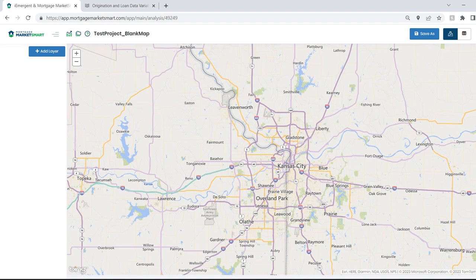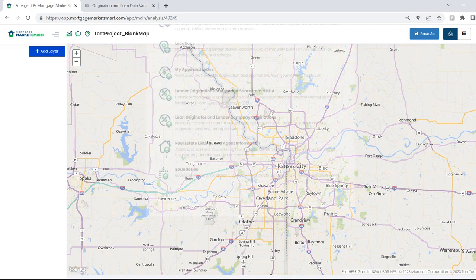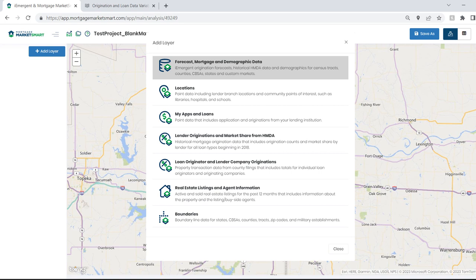Okay, so now essentially we can add a layer. So let's click on Add a Layer, and then you'll notice that we have several different options, and each option actually represents a different data set that we can add to the map. The first is either our forecast or demographic data. This is when we want to see a heat map of a specific market loaded, and to find out what the forecast is for total purchase in a specific market.